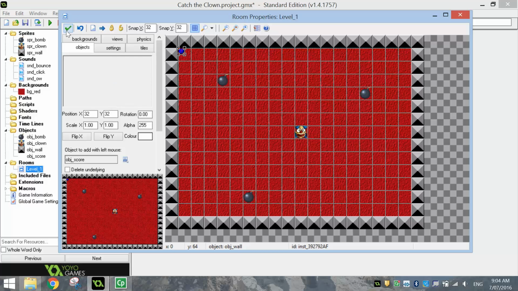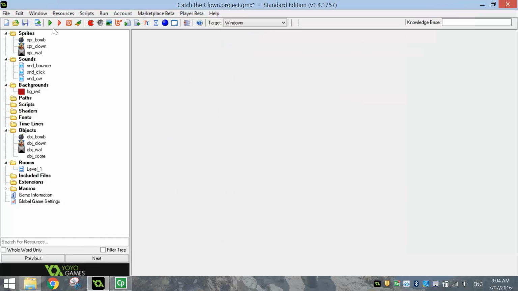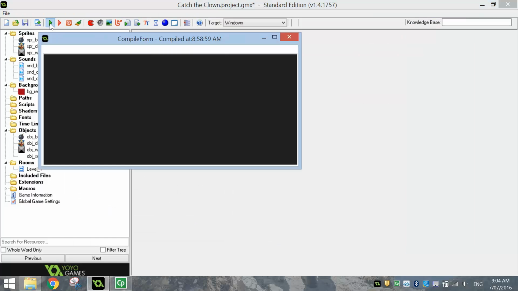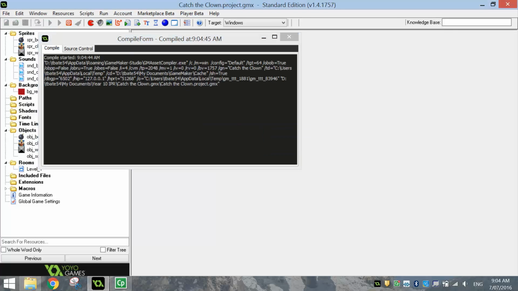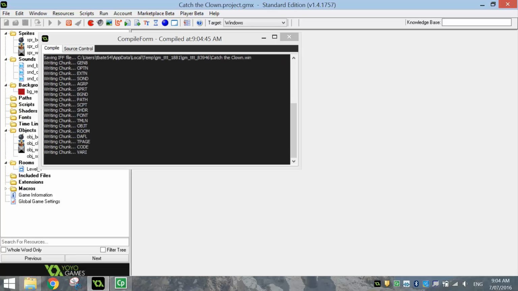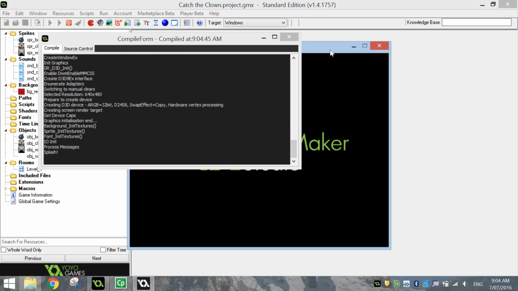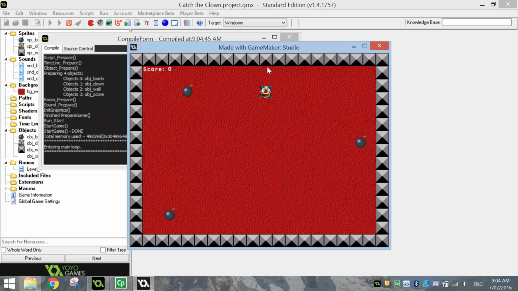You can press the green tick at the top of the page now and test your game by pressing that green play button one more time. Now hopefully everything's gone to plan and our game should be working. Okay. So it's just loading. So there's our little score panel now. It's sitting in the 32 by 32 coordinates.